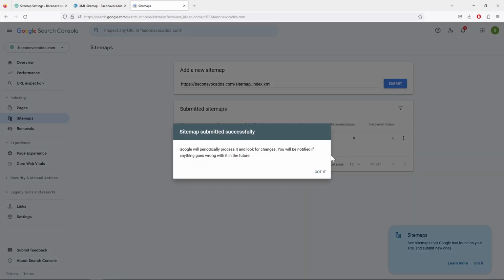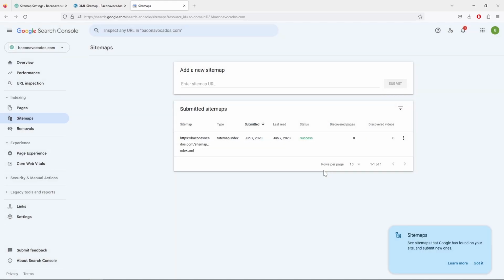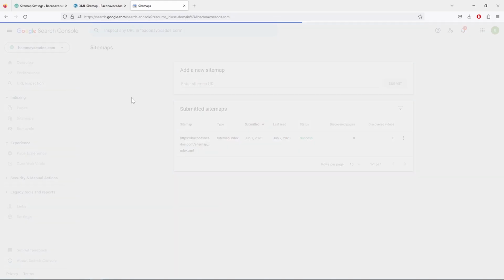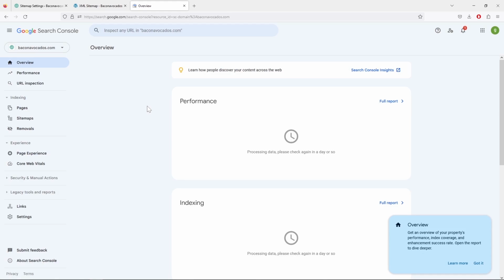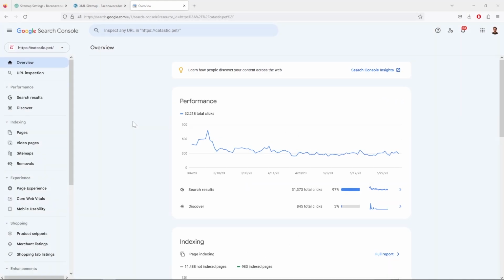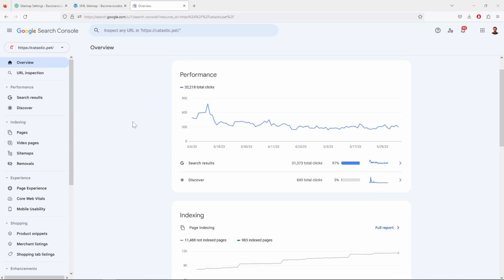All right, so we successfully submitted our sitemap, and now Google will start gathering information about our website. So if I go to overview, once our website starts to get some impressions, some clicks, this is where we're gonna see all the information. I'm just gonna open one of my websites to show you how it looks. All right, so this is my profile on Google Search Console of one of my websites. And as you can see, this is the performance. So we can see how many clicks we get from search results, from Google Discover, and so on.